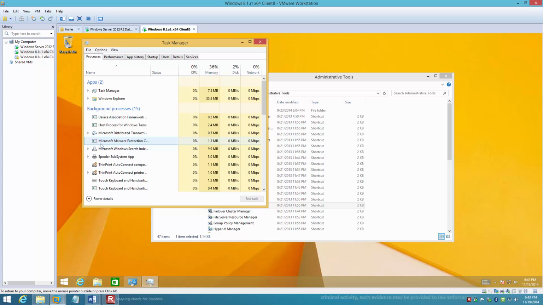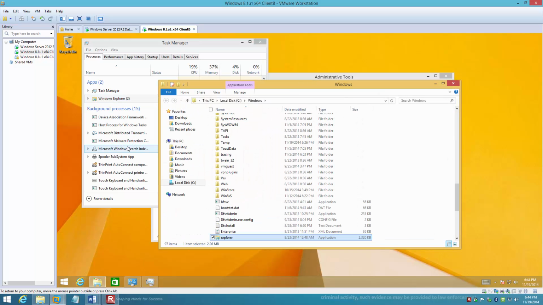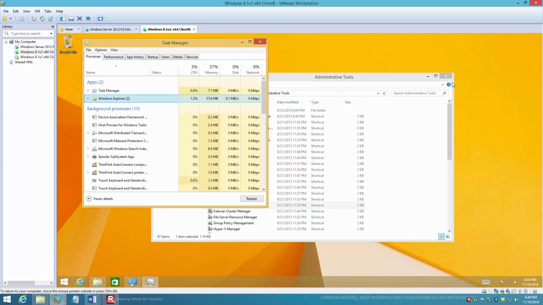Right-click the Windows Explorer process and choose Open File Location. The Windows folder opens where the Explorer.exe resides. You can close the Windows folder. So if you needed to find where an application existed, that's how you do that.